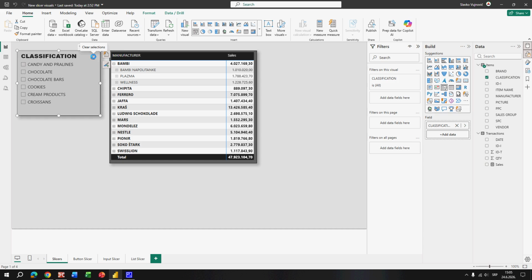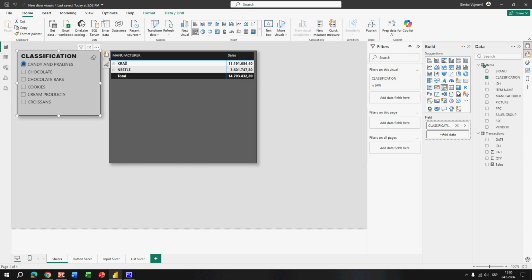As you can see, whenever we select one or more classification elements, the matrix visual is automatically updated to reflect the selected filters.